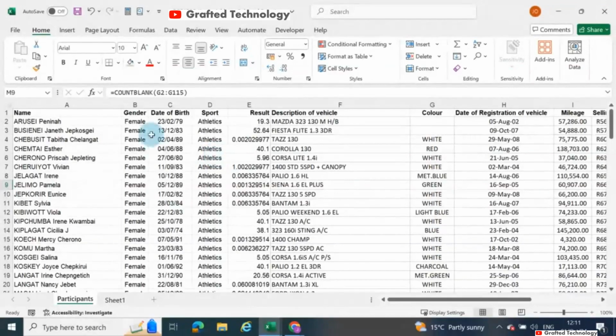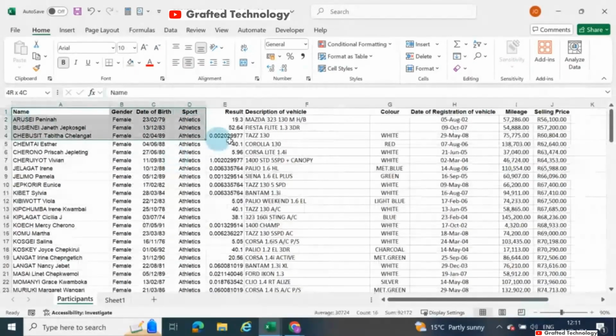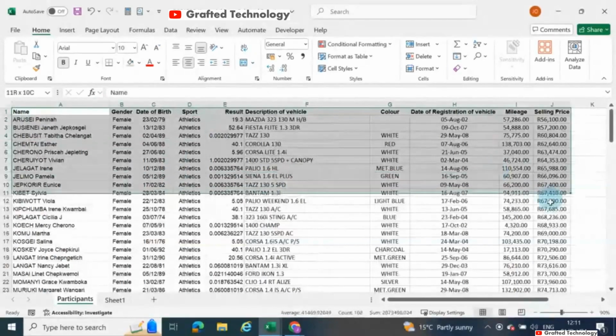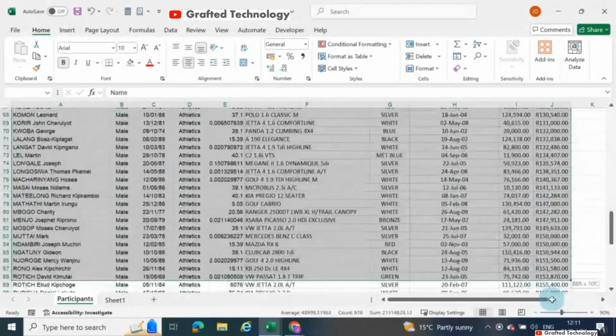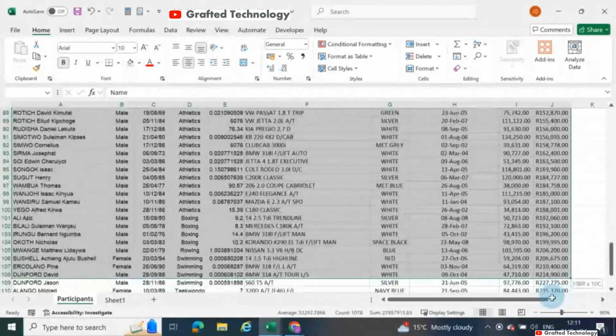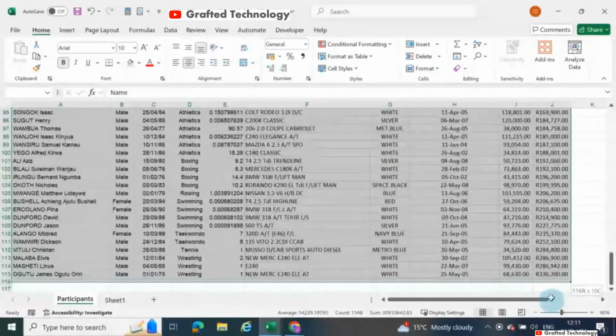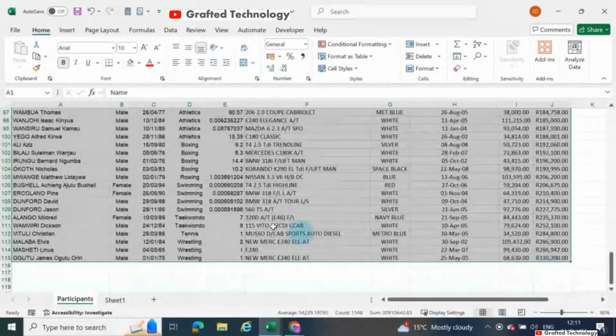You keep mentioning the name of a particular column in this data: sport, sport, sport. This tells us that we should sort our data according to sport in alphabetical order. To sort, I'm going to reduce this so I can easily sort the data nicely. I usually advise you to select the entire data. You can see everything is selected.